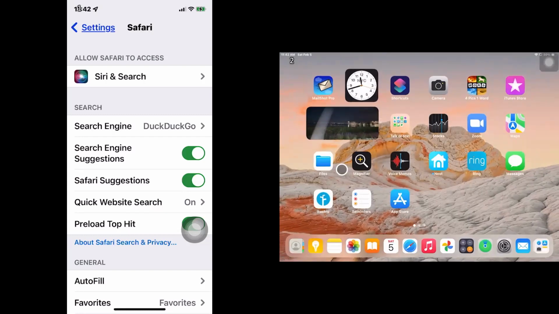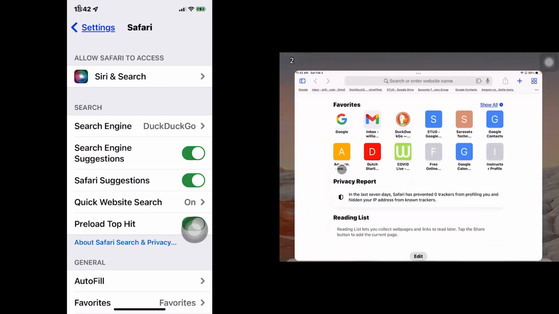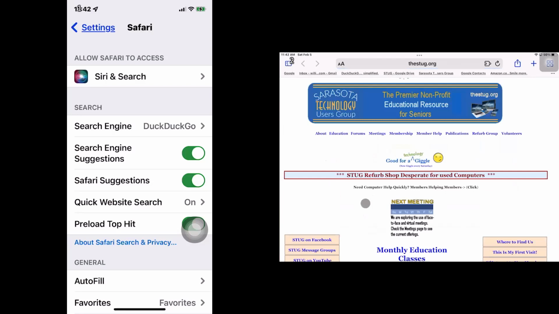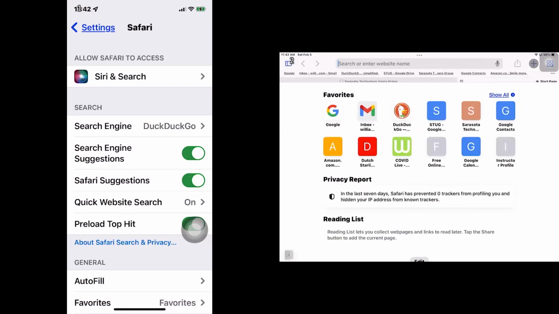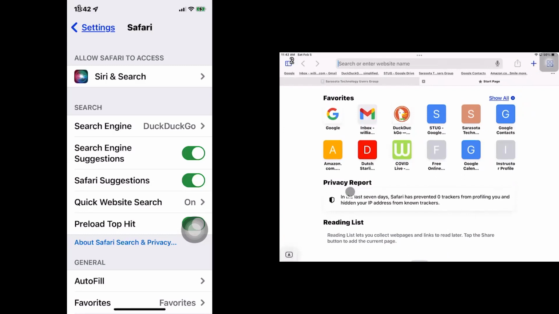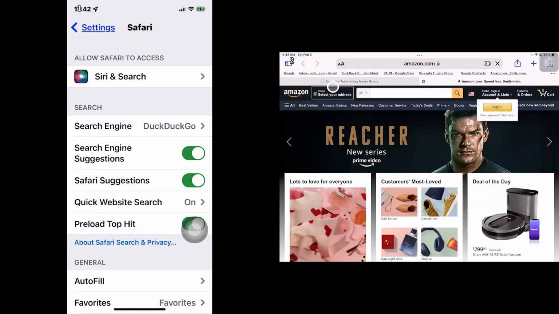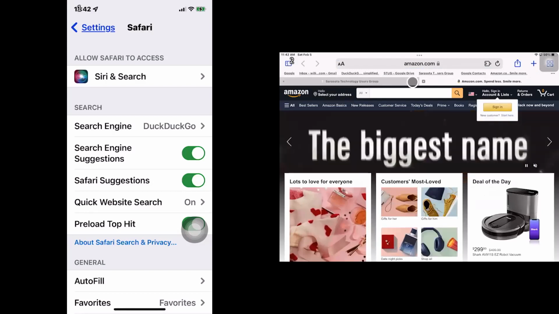Now I'm going to go to Safari and I'm going to go to our STUG website. And then I'm going to add a tab. So you can physically add tabs yourself. And I'm going to go to Amazon. And notice what appeared up here.